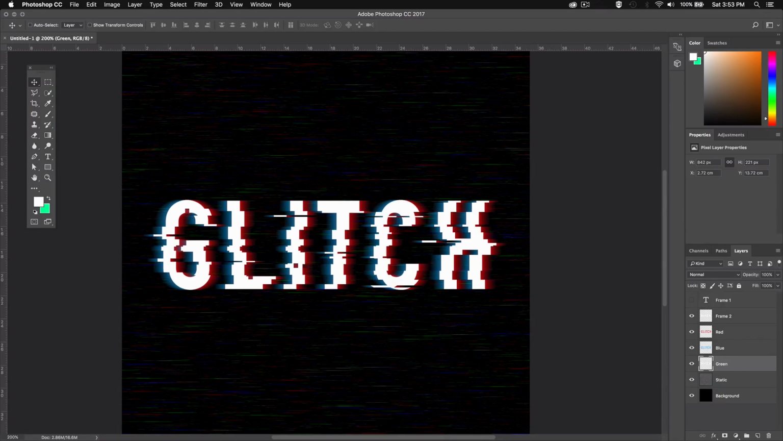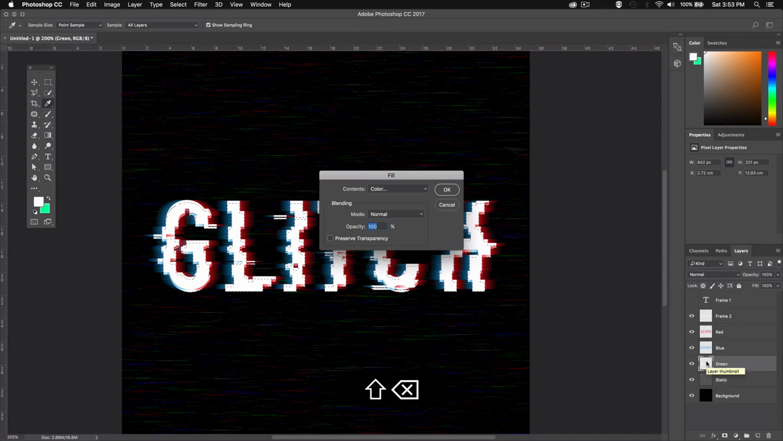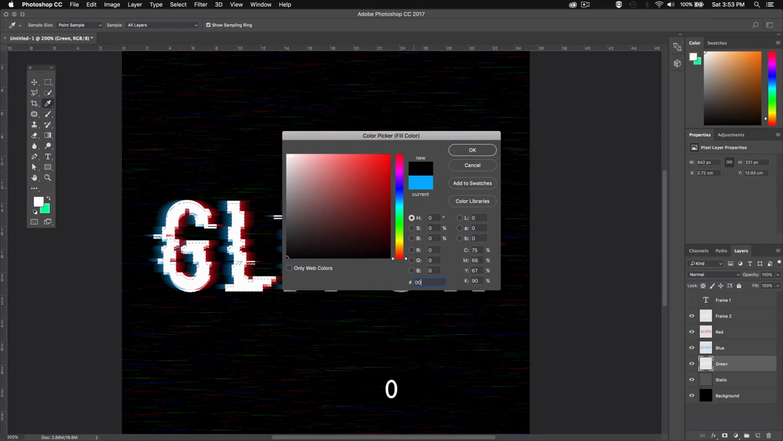This time we'll place it a bit below our text, so just hit the down arrow a few times to bring it down. Then hit Command click on the thumbnail, and hit shift and backspace to bring up the fill menu and set the color to 00FF9C.